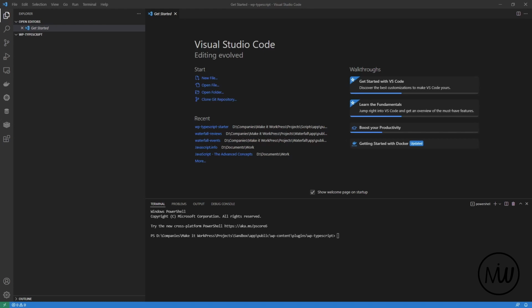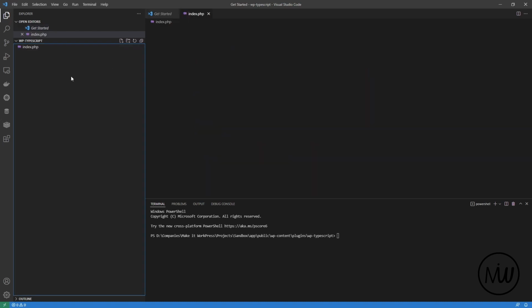So the first thing we need to do is create a new PHP file so that WordPress knows what kind of plugin is in there. You can give this a similar name as your plugin slug, which in this case is wp-typescript, or you can also call the file index.php. Doesn't really matter. And in this we'll start writing PHP.